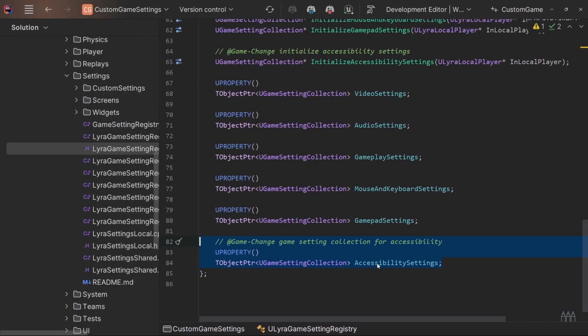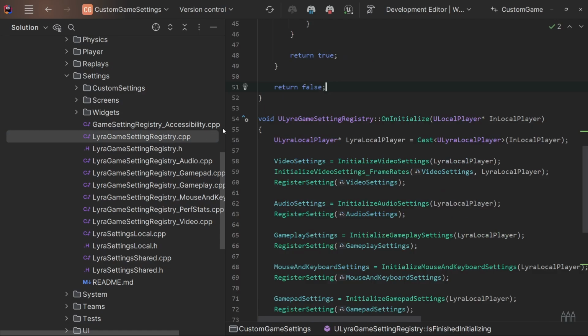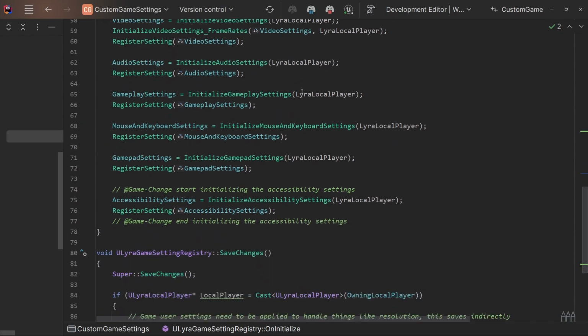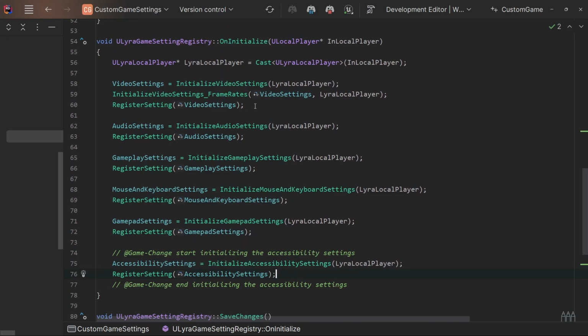Yeah, and then we just need to register and initialize this setting. So go ahead and open up your Lyra game setting registry.cpp. And then all we need to add is in the onInitialize function, let's go ahead and initialize the accessibility settings and register the setting. And this will take care of really having all that data ready.